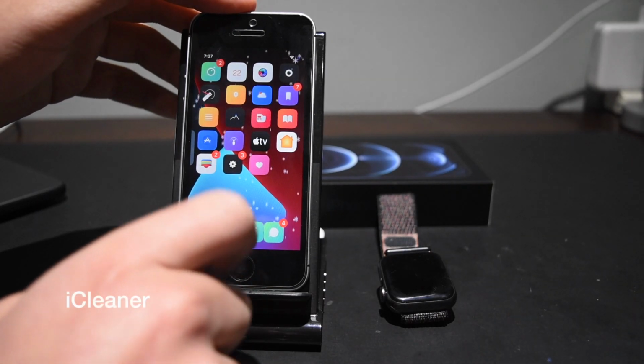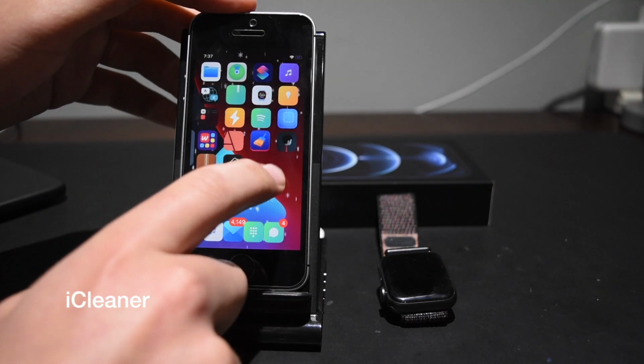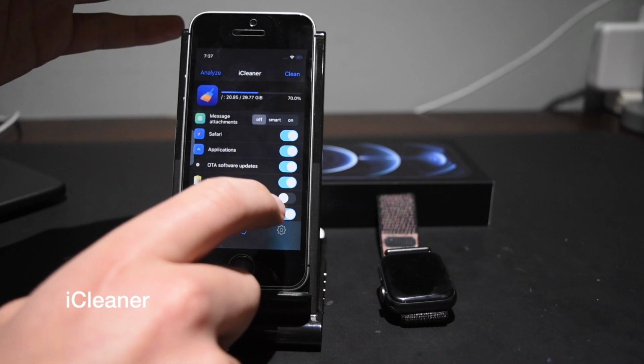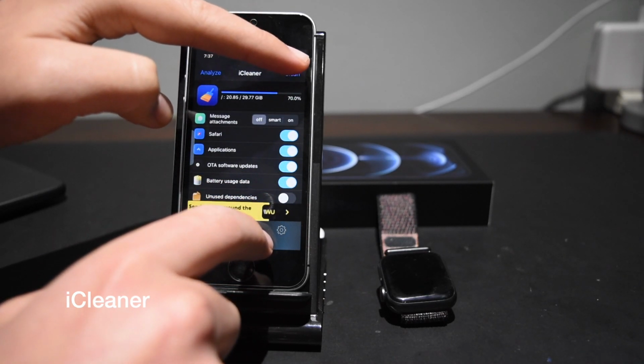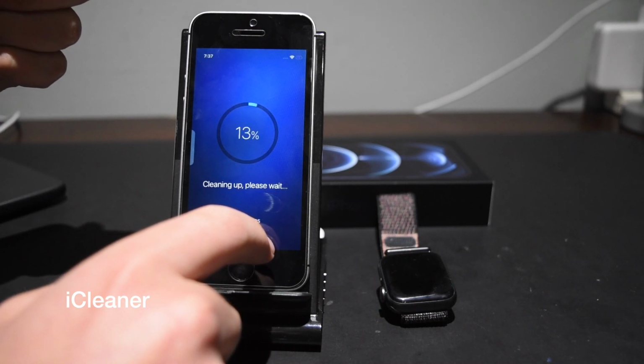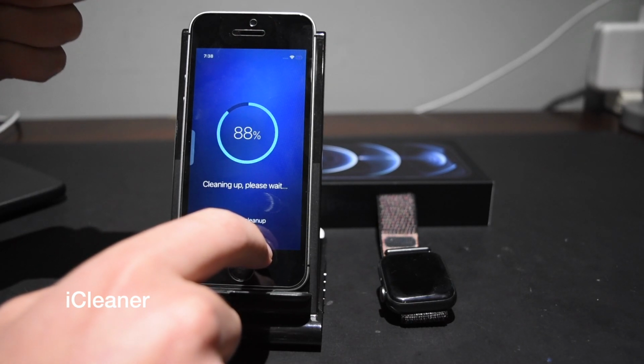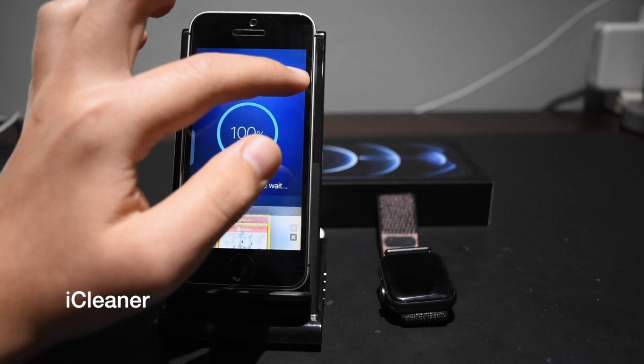The next tweak is called iCleaner, which is an application that allows you to clean cache and junk files off your device. Essentially, open it up and click clean. It will clean off all of the junk files from your device. Let's see if I can close out of the ad.